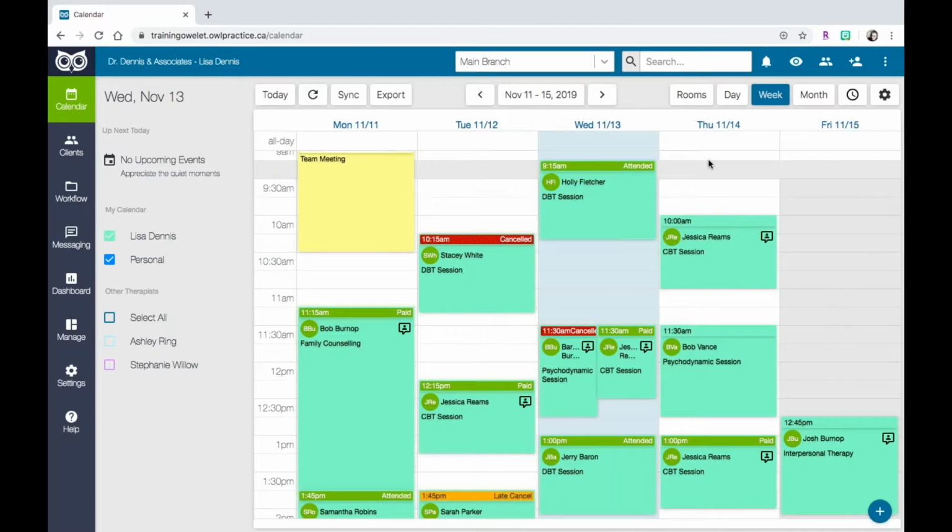We designed OWL to be easy and intuitive to use so you aren't constantly clicking around to find what you need. If you work out of multiple locations, you can set them up in OWL to keep your practice organized. You can see from this drop-down menu at the top of OWL that it allows you to separate and manage each location.